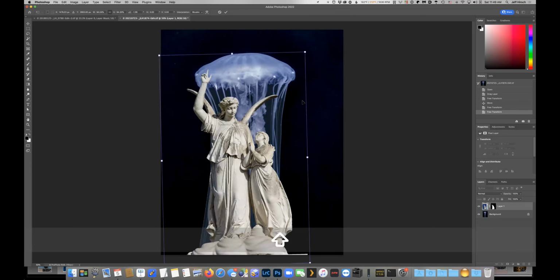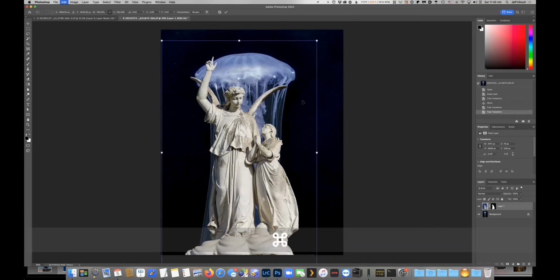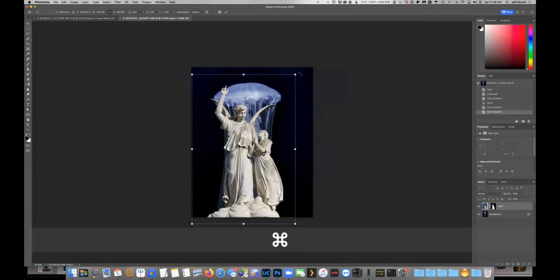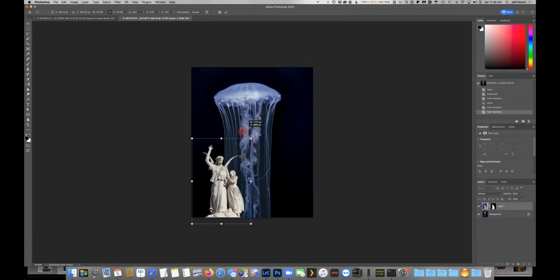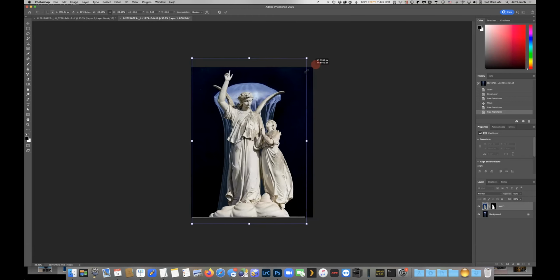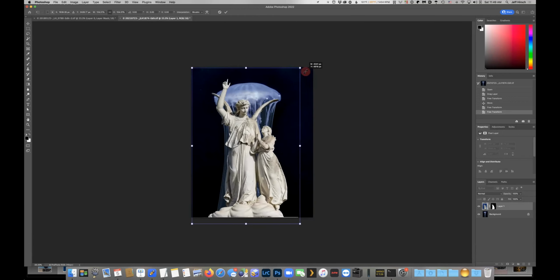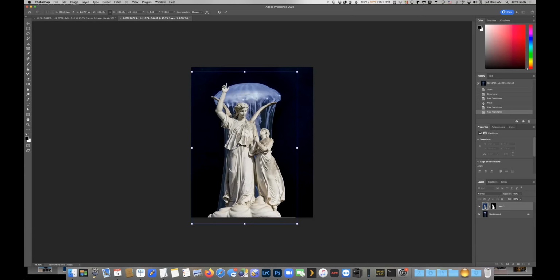And then there's one more thing I wanted to tell you about this. You'll notice that when I hit Command T and grabbed one of the corner handles, the scaling I did was towards or away from the opposite corner. So if I grab this upper right-hand corner and shrink it down, it shrinks towards the lower left, right? Or it expands towards the upper right. I call this a corner pull transform because I'm pulling from the corner.